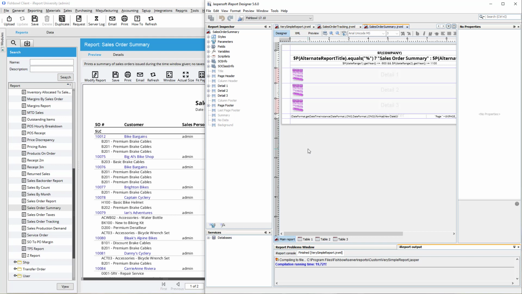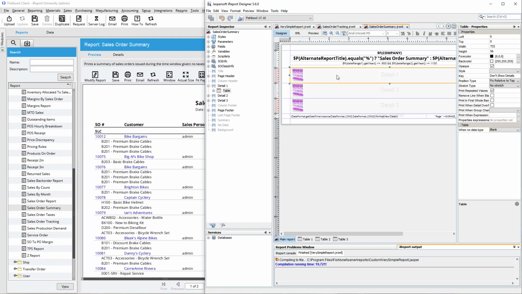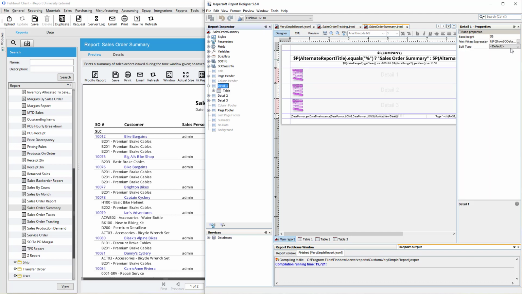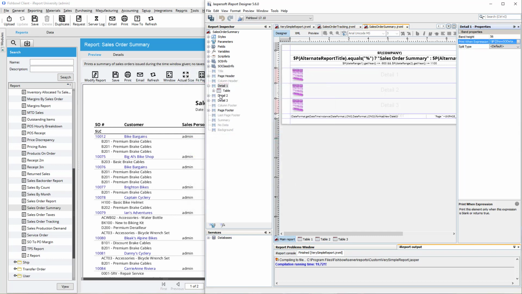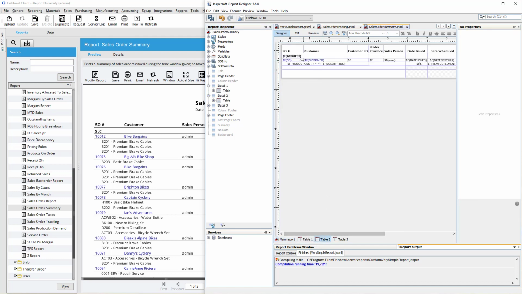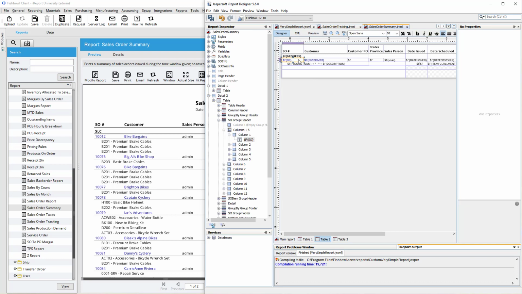And this report is considerably more complex. Notice it has 3 different detail bands, and each one has different print whens regarding when they show up. So for example, detail 1 says show up when show SO details is not selected. We've got that not bang right there. So that's obviously not the one we want. Detail 2. Okay, so that one shows up when show SO details is checked. So let's take a look at that. In fact, we'll just click into table 2 here and click on something and see how it's built.